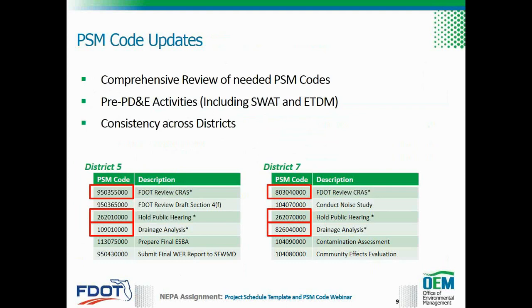On the other hand, the PSM code for public hearing has been established for a long time, and every district is using the PSM code 262 to represent this activity. But whenever a district added new activities, we do not have consistent PSM codes. This update that Marjorie talked about will bring consistency across the state.